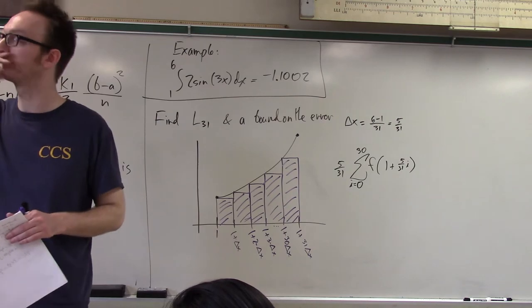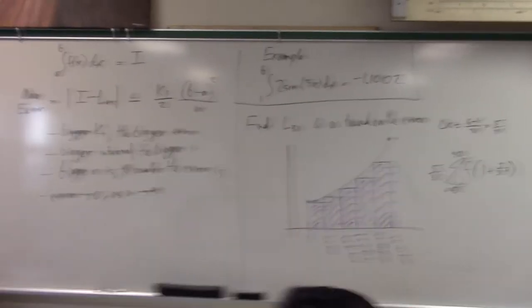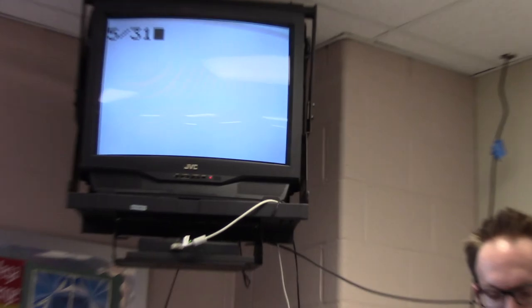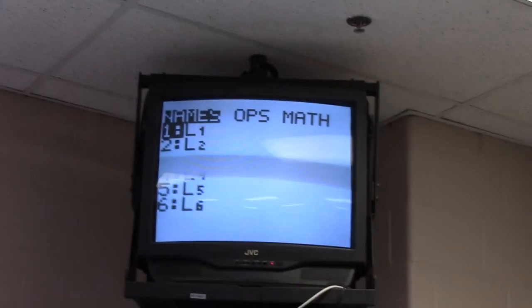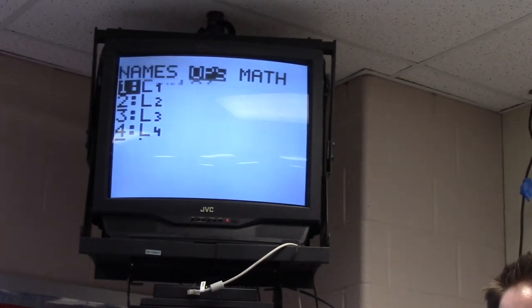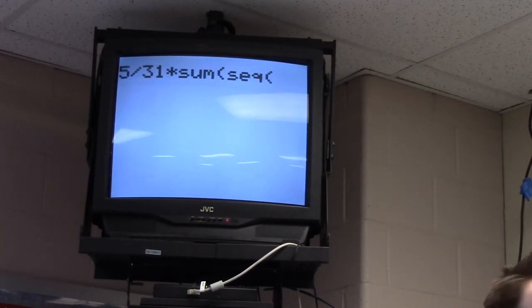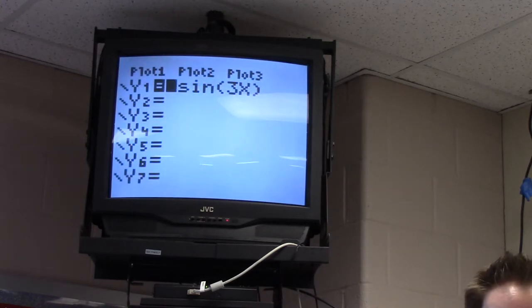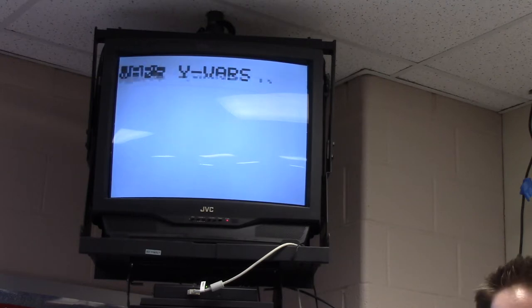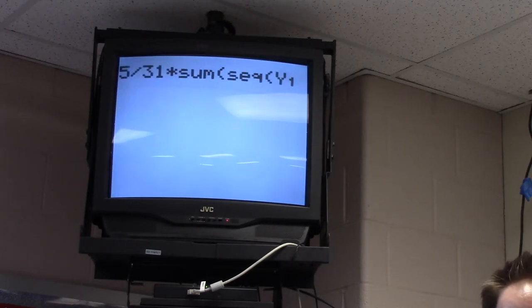Are you doing it? Do you want me to do this? This is what we practiced last class. So we do 5 over 31 times list math sum of the sequence, which is determined by, you put the correct thing in Y1, right? Sum of the sequence, which is determined by Y1 of 1 plus 5 over 31 x.